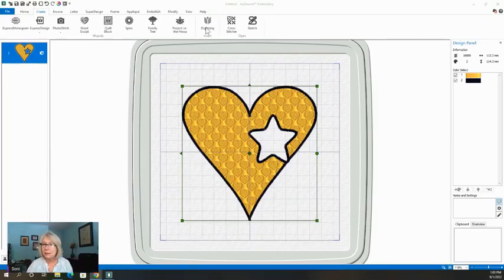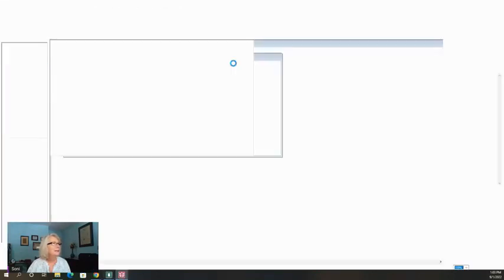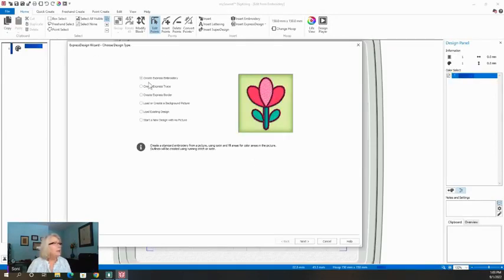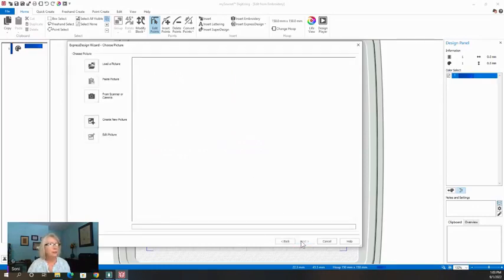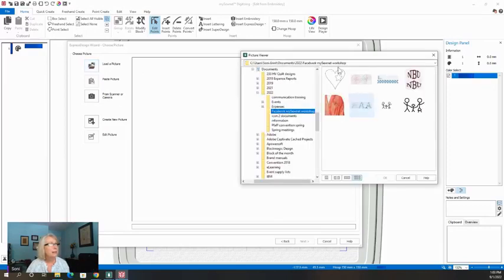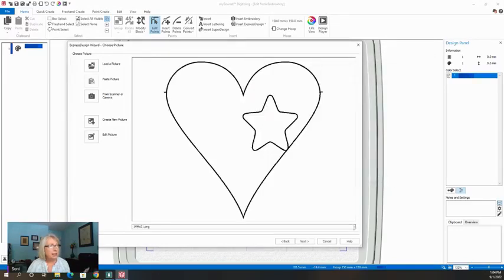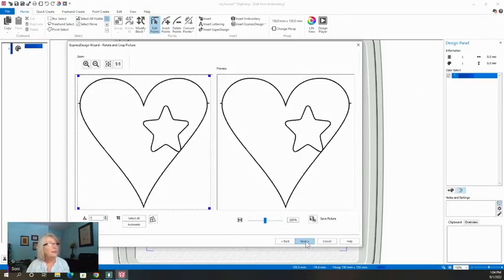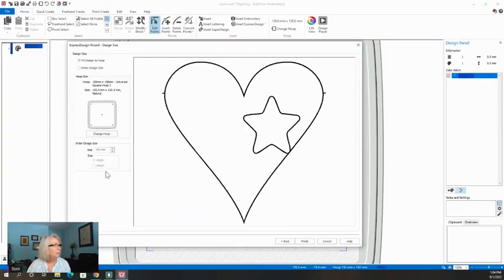All right, so let's go back into digitizing, everybody. This time, instead of creating Express Embroidery, I am going to load the background instead of running it through the wizard. So I'm going to start with basically only a background image. Let's come here. This is that same pattern, or same background, excuse me. Here we go. Same size.